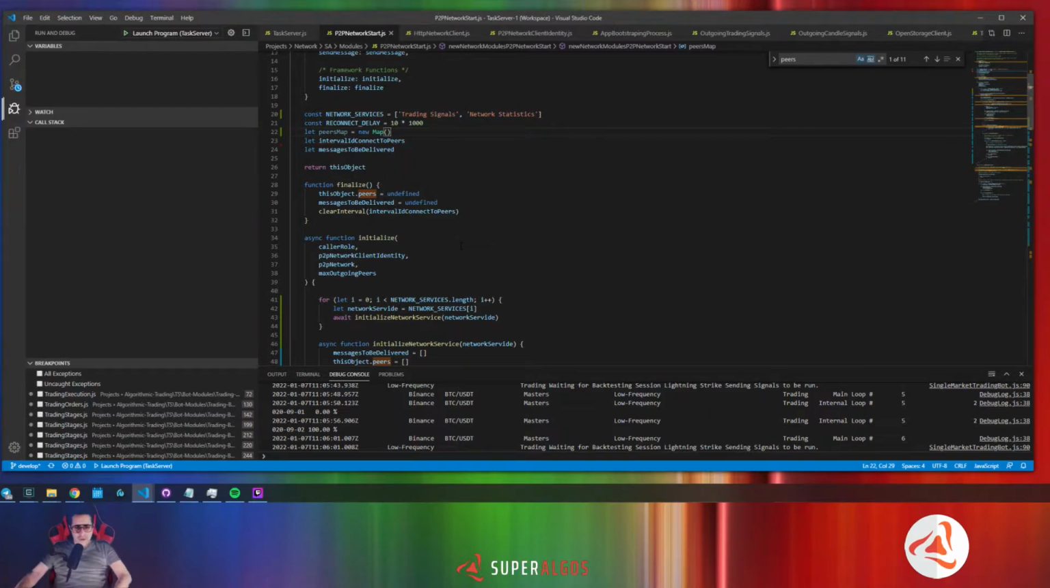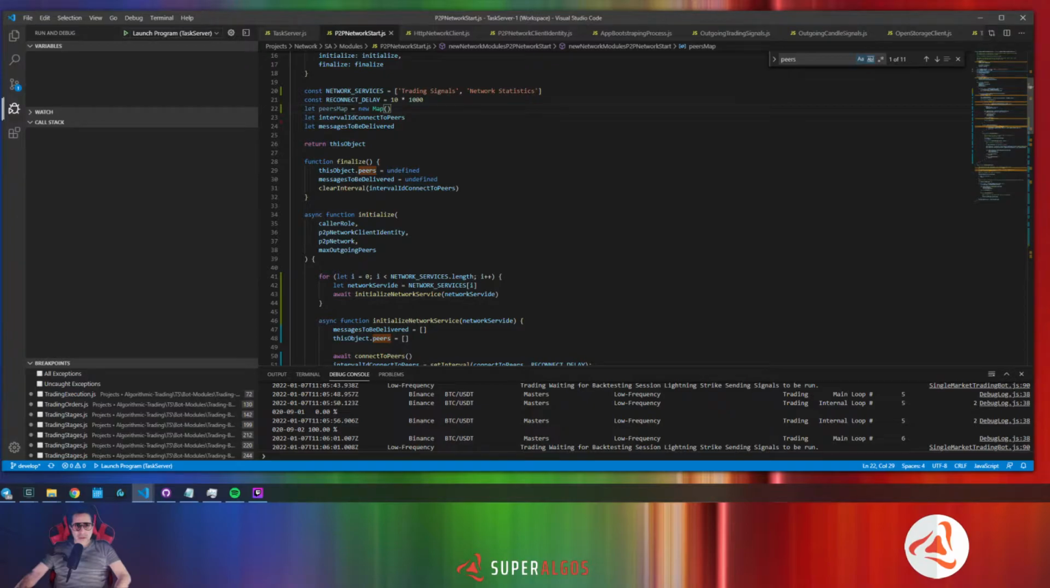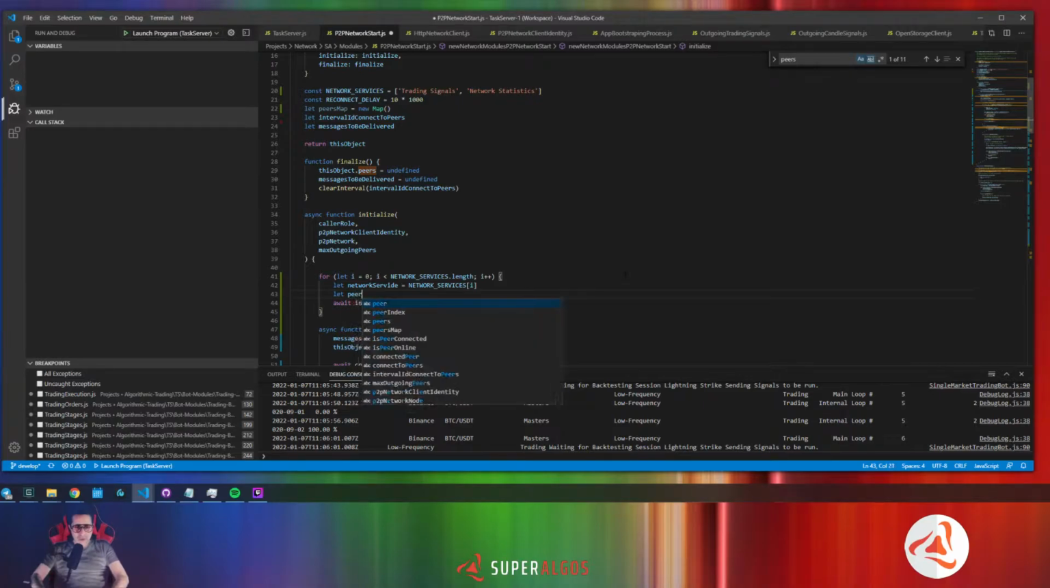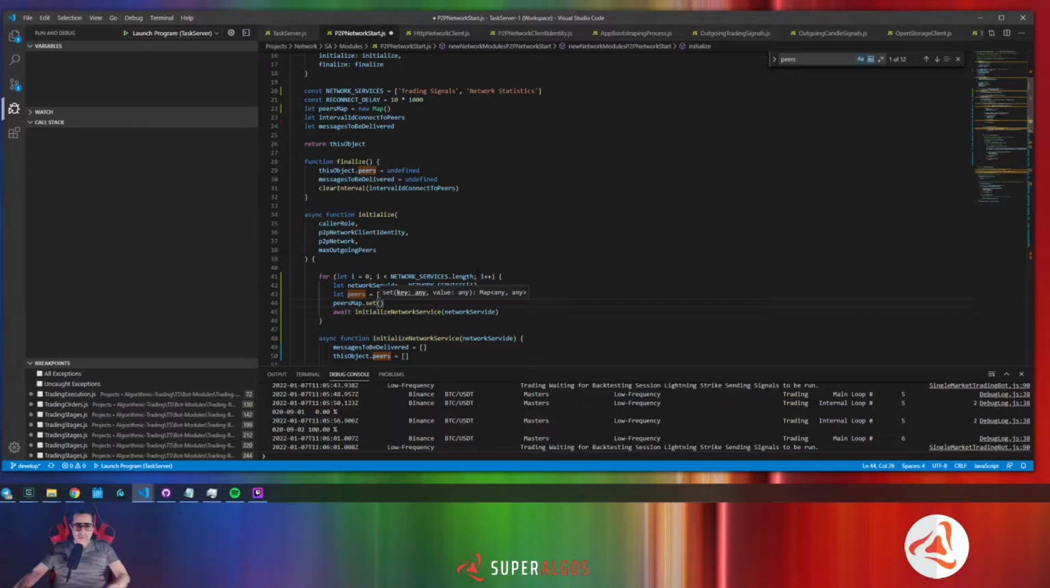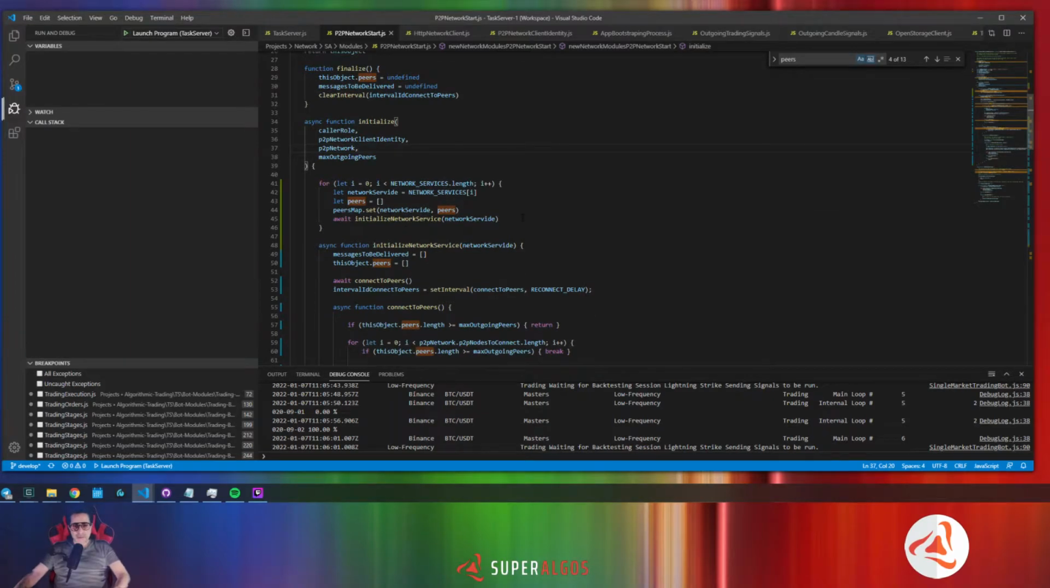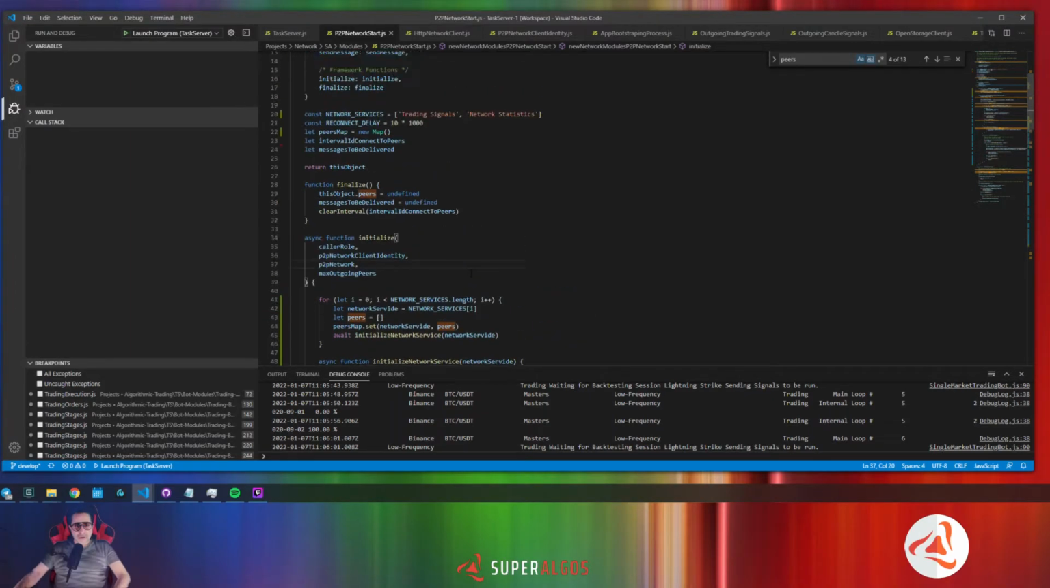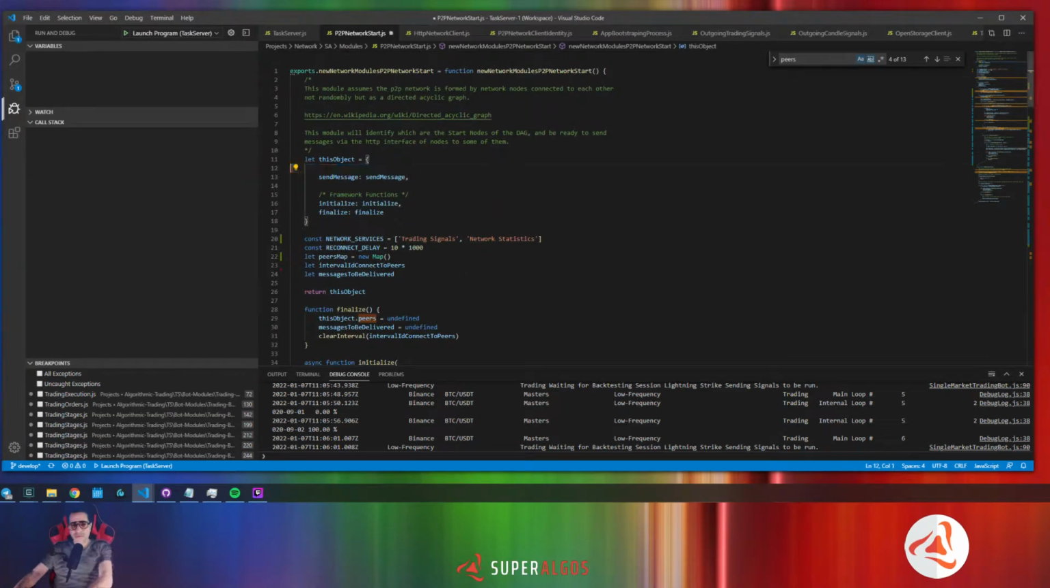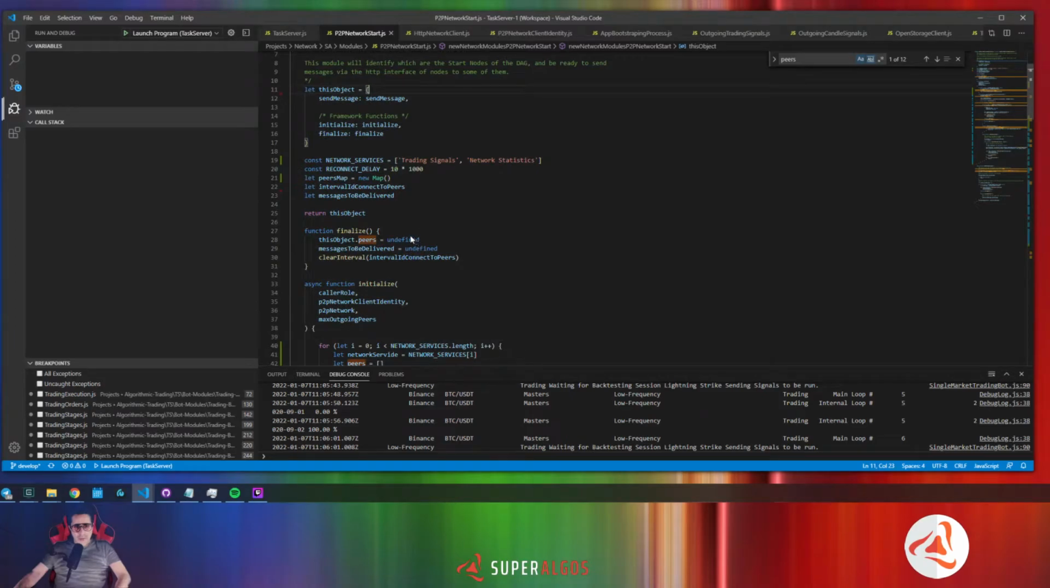Okay, so when we iterate this, we are going to create an array called peers, and we are going to put it at peer map with a key of the name of the network service and the empty array peers. Okay, so now we have peers map. So we don't have these peers anymore. That means that we don't have this, but we have peers map.